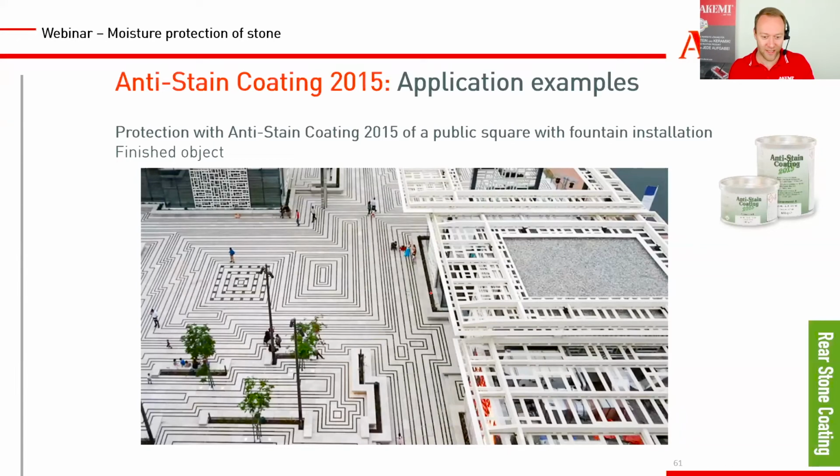From the top side, you can see it looks like stairs here. It looks like small pyramids here, but actually it's all from the design. It's a flat square, but the design of the stones makes it appear like it goes up and down. So very nicely done and very nicely protected with our backside anti-stain coating.